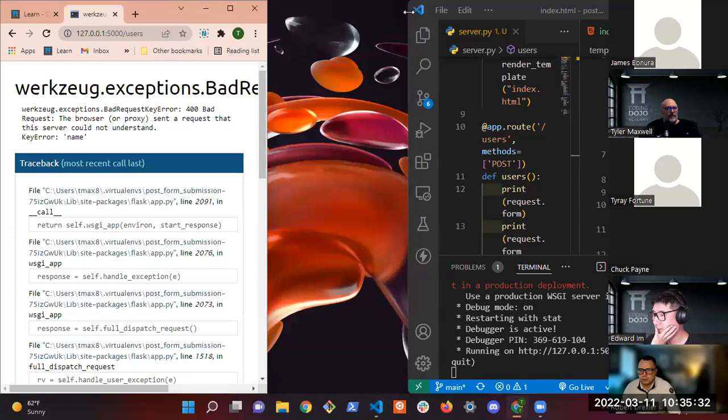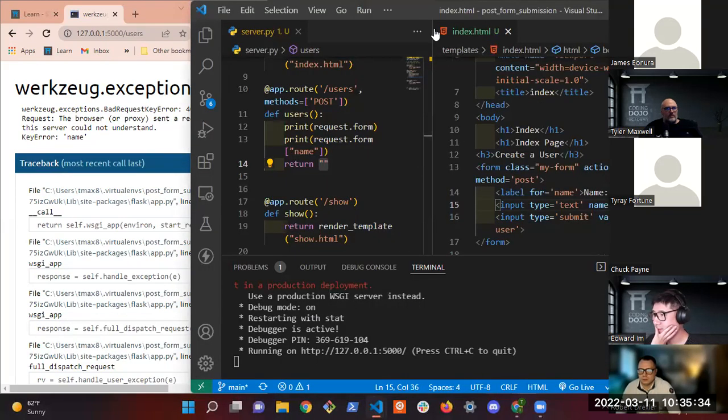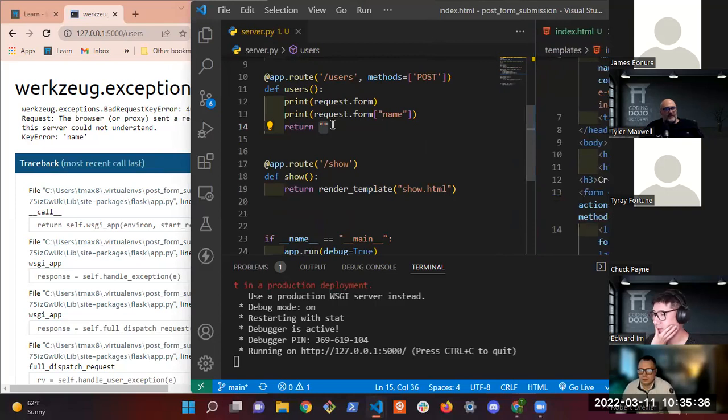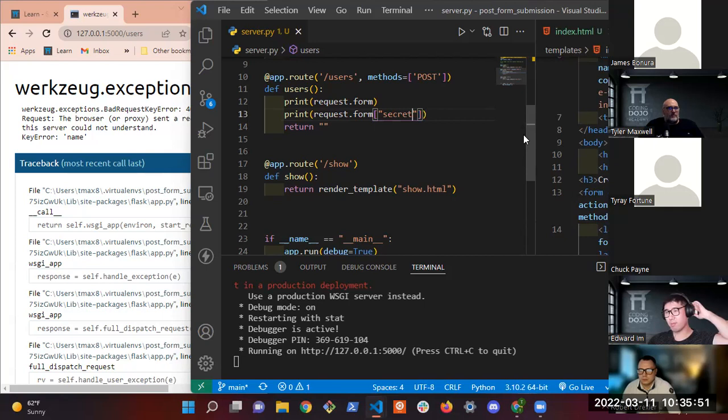That's why. So yeah, what Ed's saying. I'm printing request.form. I forgot to change this. So I'm trying to access name and it doesn't exist. So I changed that to secret. Now I need to change this to secret too. Oops. Yes. There we go.